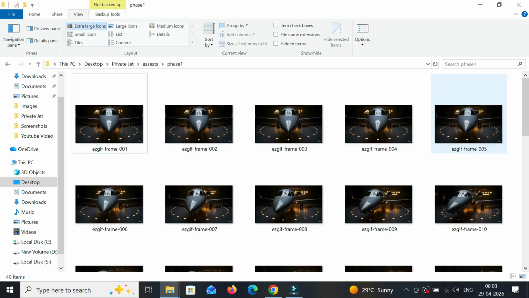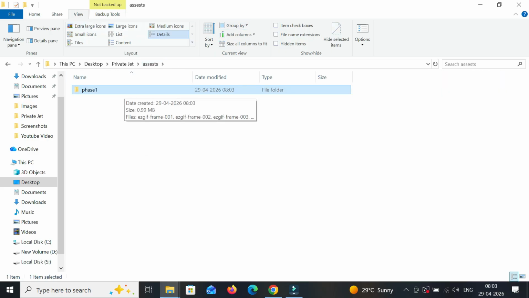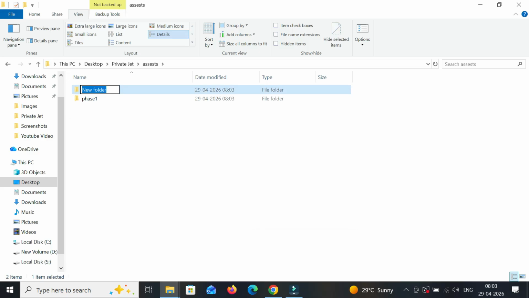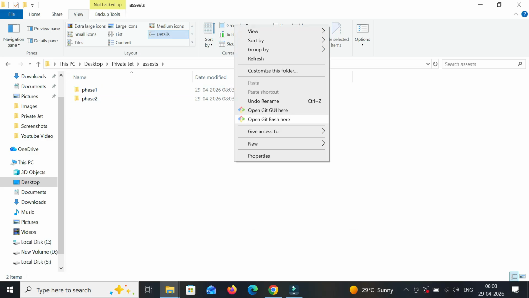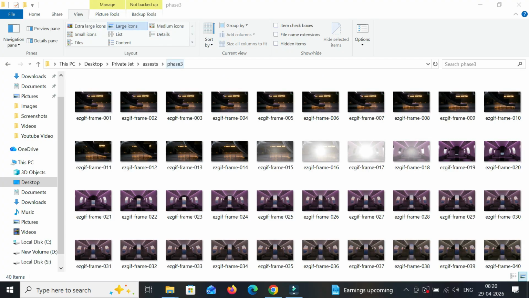Let me show you. So here we go, and we can repeat the same process of frame creation for phase 2 and phase 3. So let me repeat the process for phase 2 and phase 3 as well. Let me create a folder named phase 2, and after that let me do the same process for phase 3 as well. Okay, so we have the frames ready for phase 2 and phase 3 as well. Amazing. You can repeat the same process to create the frames for yourself as well.